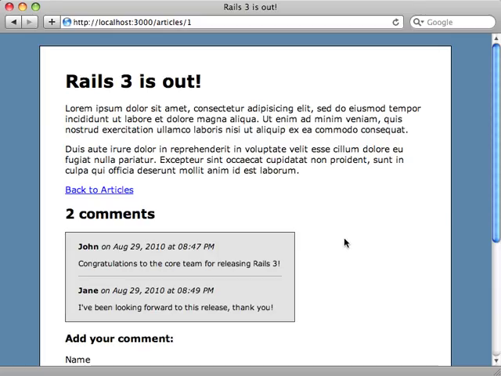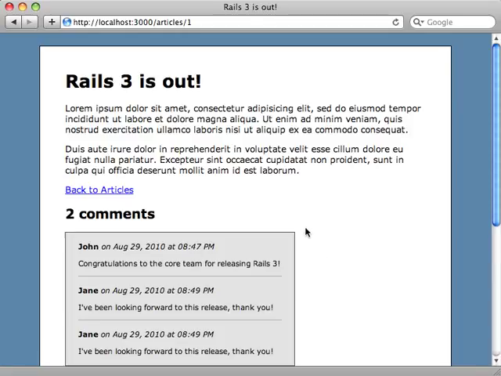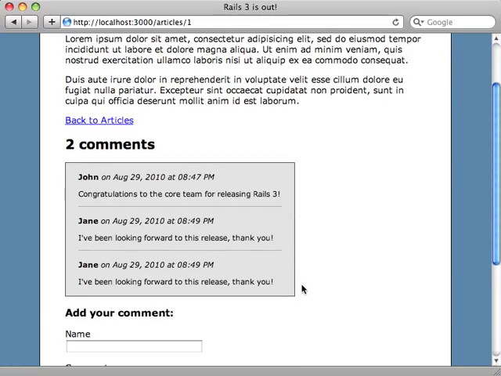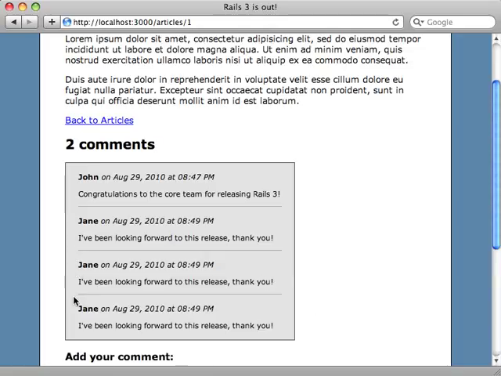So now when we go to our article page, it should be polling every 10 seconds to find the latest comments for this article. And it looks like we have a slight problem, some good news and some bad news. The good news is our comments request is working properly by appending comments. The bad news is that it keeps appending the last comment for some reason. And I think I know why.